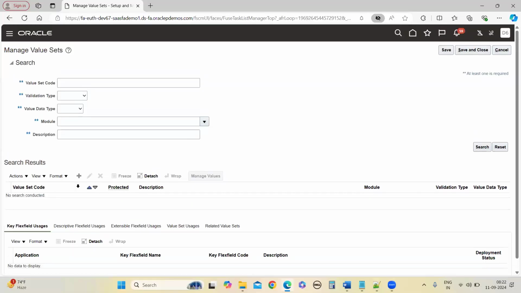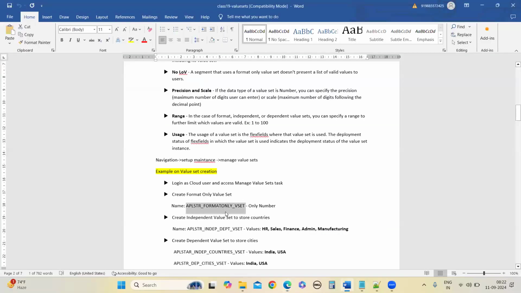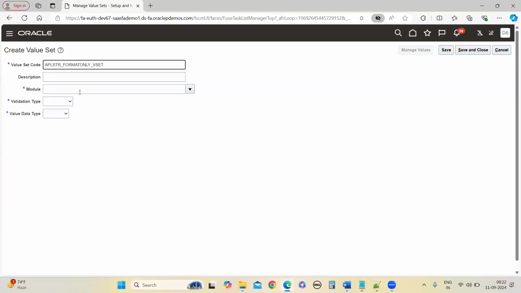So here we are going to click the plus. Click the plus. So value set code I will give like this: format only value set. You can give any name. Mention like this. Module.